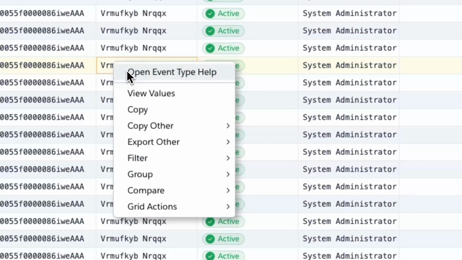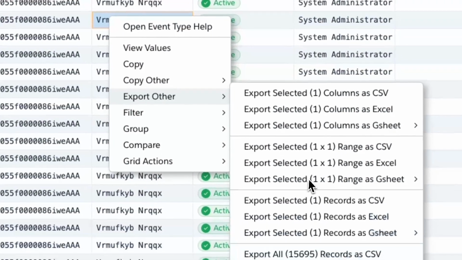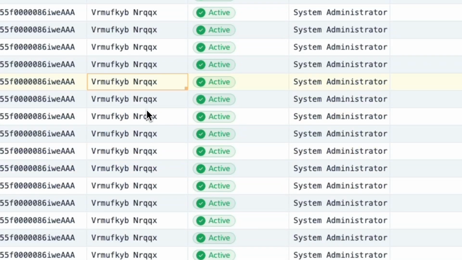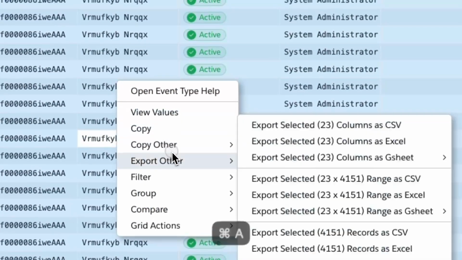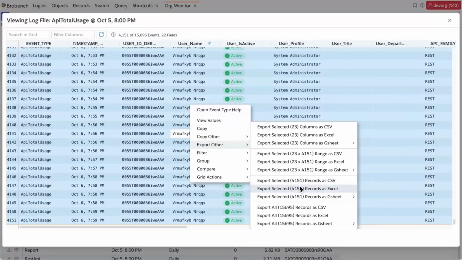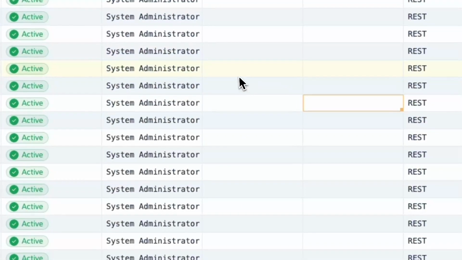From here you can right click and say export. Right, you can just export the filtered records. You can select all of these, and then you can go ahead and export these records into various places like Excel, CSV, or a G Sheet, and all those places.